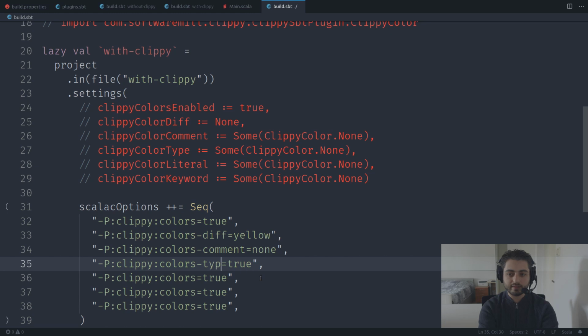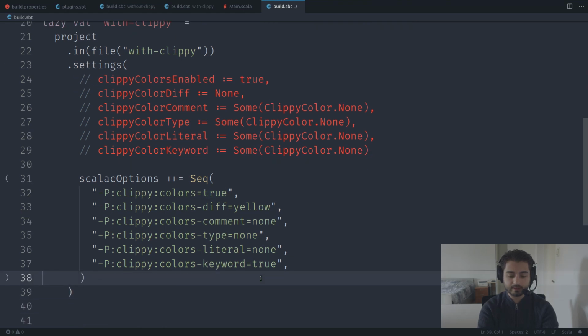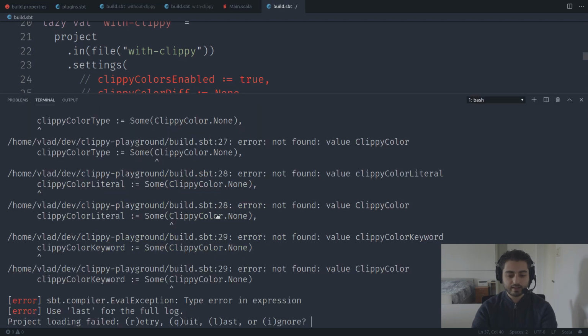Okay, so now we're going to have type, which is also going to be none. Now we're also going to have literal like this. It's also going to be none. And now we're going to have the keyword, whoops, over here like this, keyword, and it's also going to be none. And we ended up not needing the last one like this. Okay, let's save that. Let's go over here.